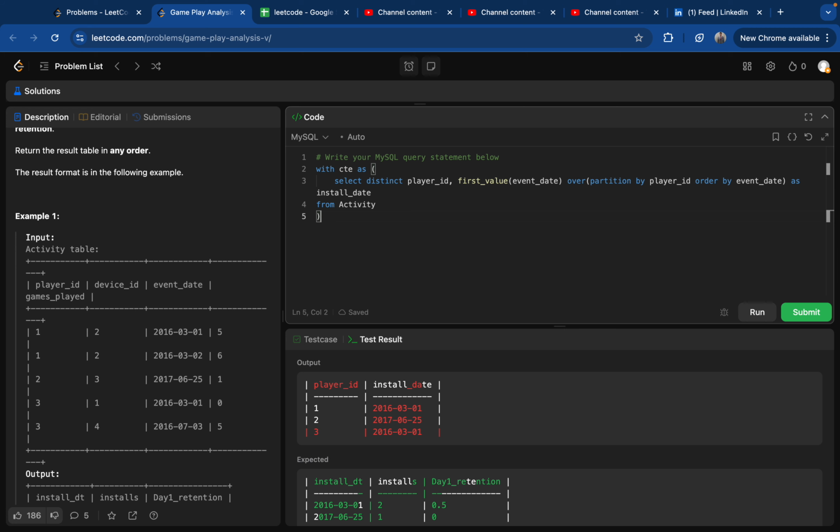Let's give some descriptive name. Let's give it as player install table, and then what we have to do is just join back to the original table. So select from activity A, and then we are going to join this player, and then we have to join on player ID. Let's give it alias p.playerID equals a.playerID.